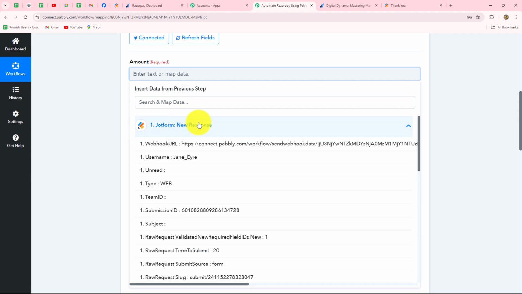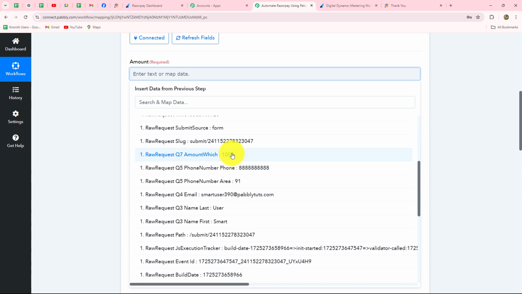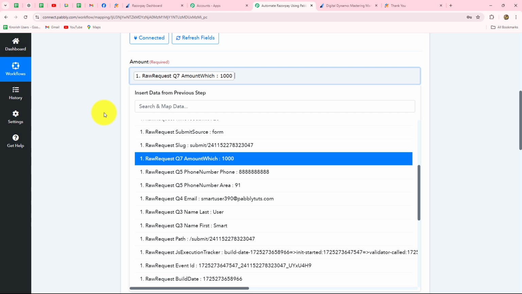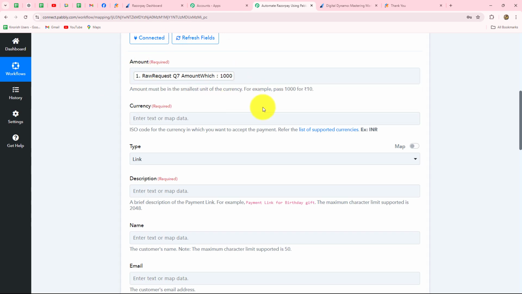As you know, we have already received the details of the donor as well as the amount which he has to pay in our earlier response. So what we will do, we will simply map the amount which we have received. When we have mapped this amount, it has become dynamic. That means with each and every new response, it is automatically going to replace.